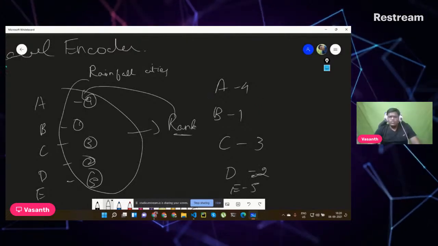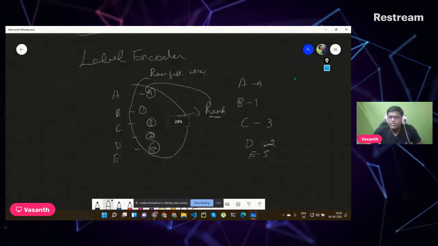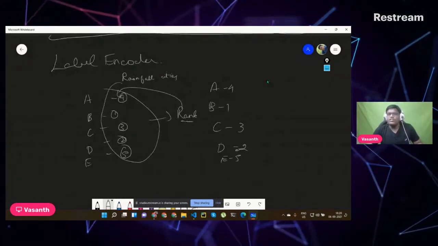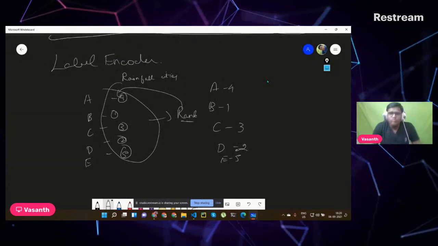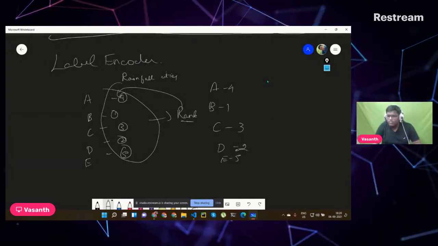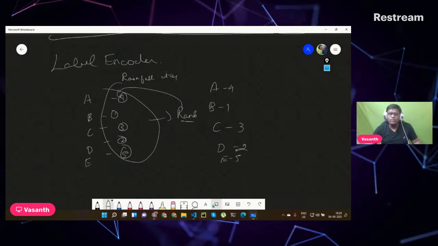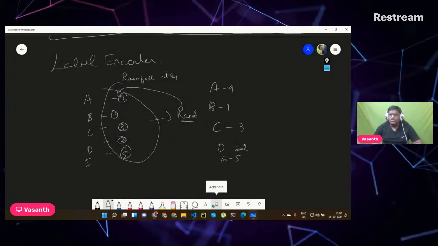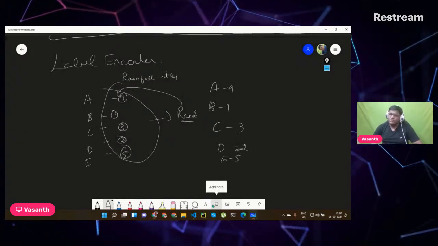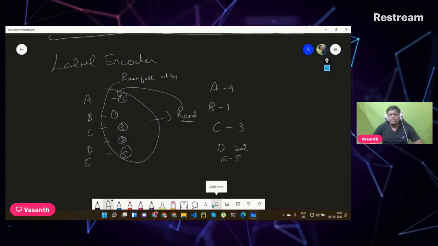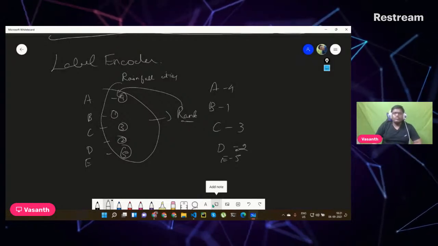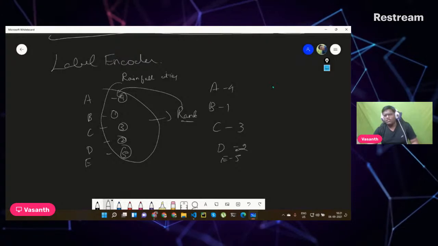Okay, so simple. Whenever you find that there is a kind of rank, this is one of the most commonly used encoders. Whenever you have more than two categories, this is the most commonly used encoder because it performs very well. So at that time you can use label encoder. All right.